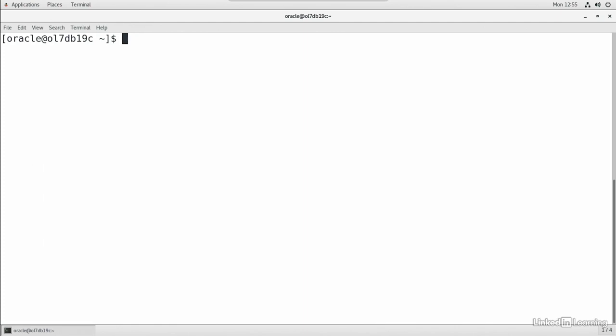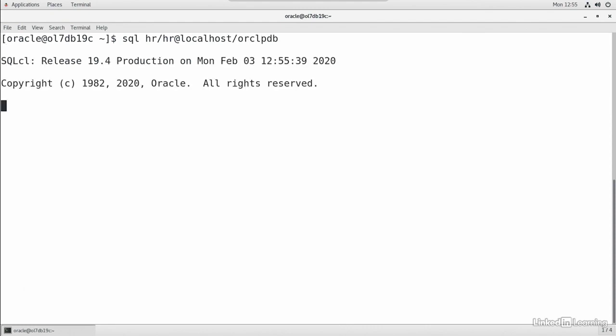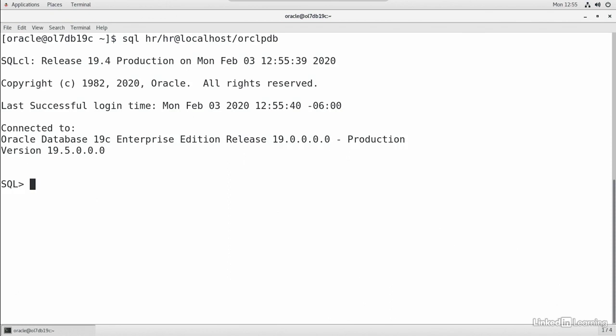Here's how you run it. At the Linux command line, type SQL along with your database credentials. I'll do that right here. SQL HR, password HR, at localhost, orcl-pdb. Here I'm logging in as HR to the local database. It looks a lot like SQL Plus from previous releases, and that's the idea.